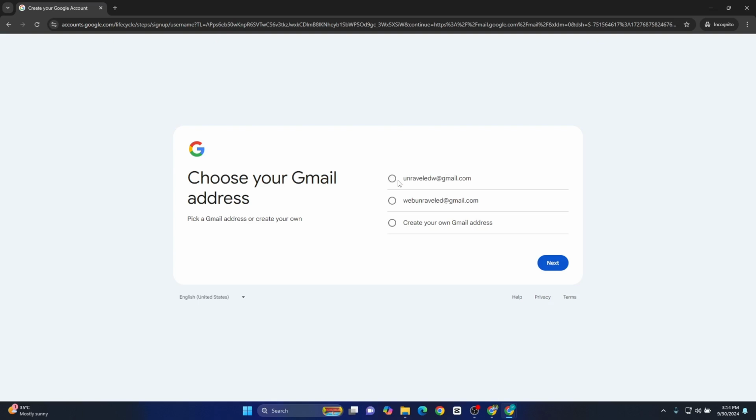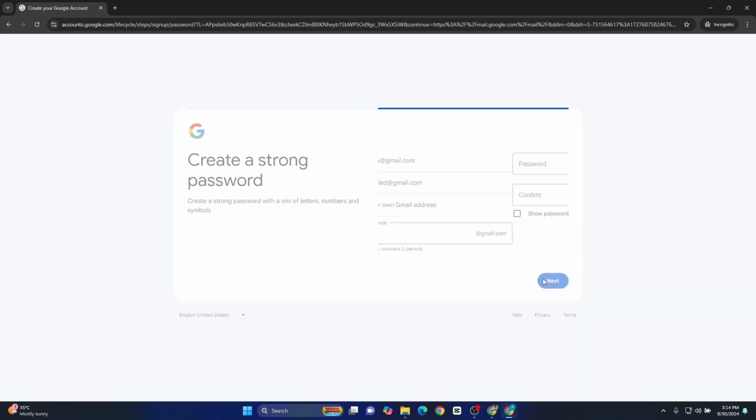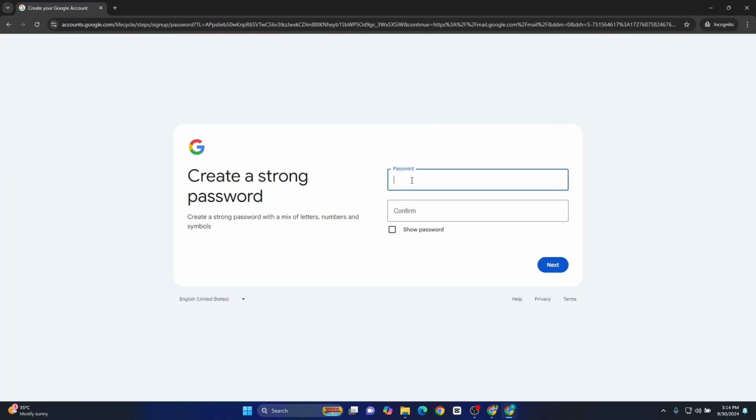Now you can select your email address, or you can create a custom, then enter the new email address. After that click next. Now enter password and make sure it is 8 characters. After that click on next.